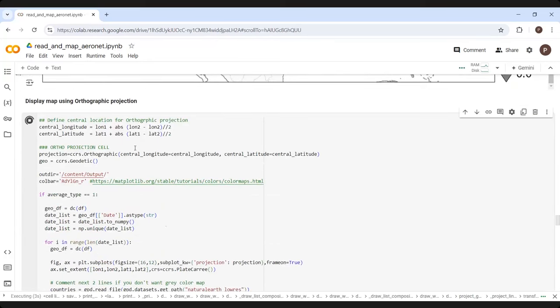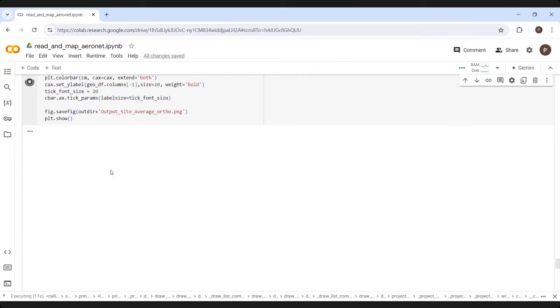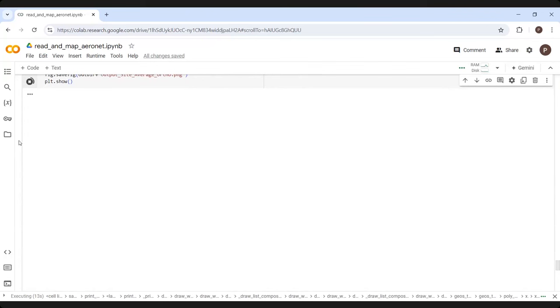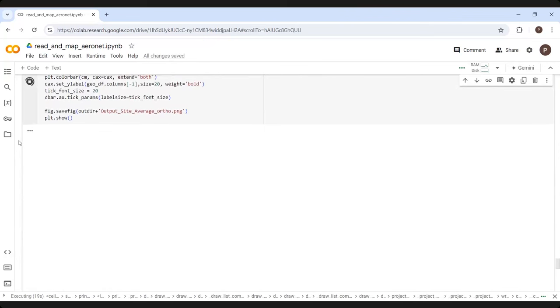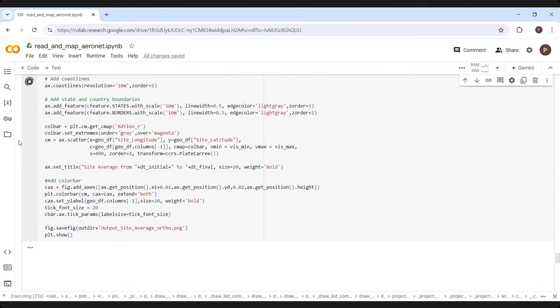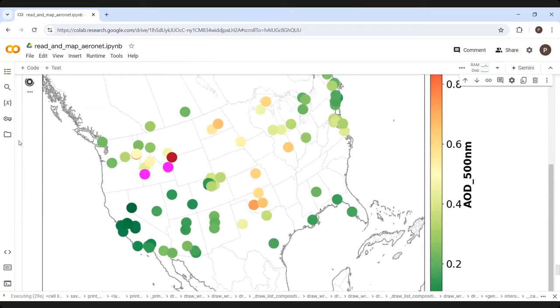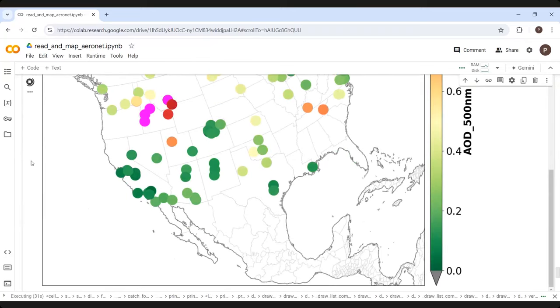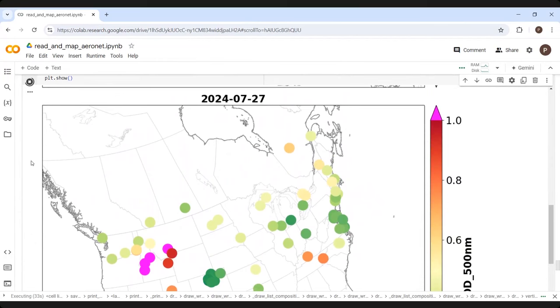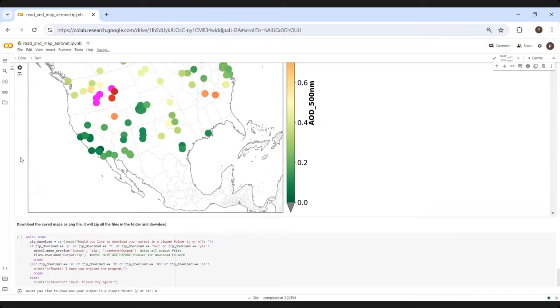A similar thing can be done in the orthographic projection, which some people may prefer because it's like looking at a globe instead of just a map, right? The computational expense is a little greater for this type of projection, so it will take a little longer for the plots to produce, but should still not take that big of a time. I'll have to zoom out a little bit so everyone can see. So we have the 27th.